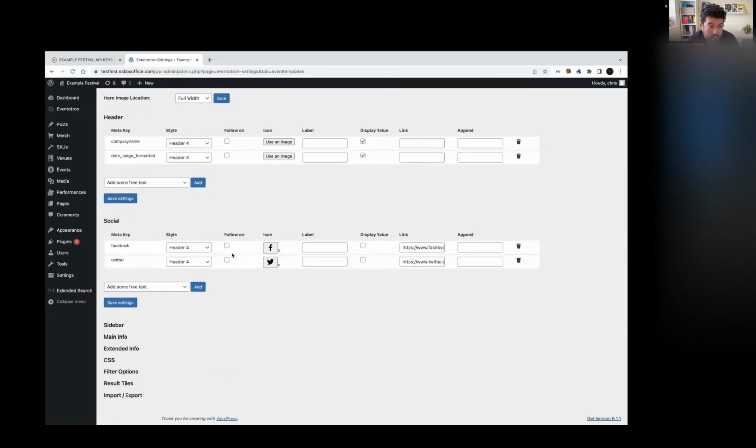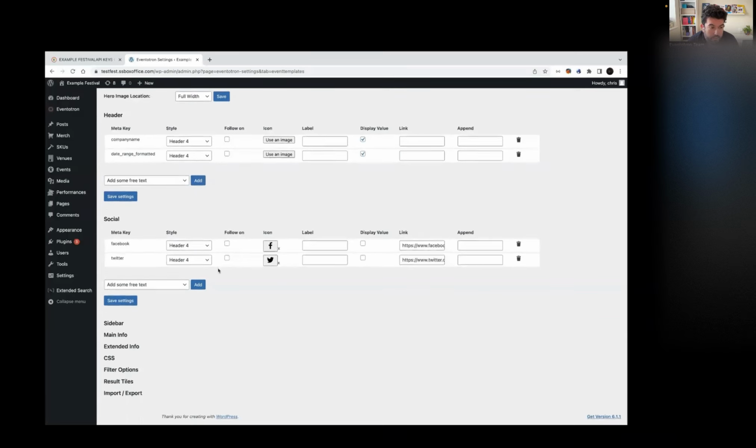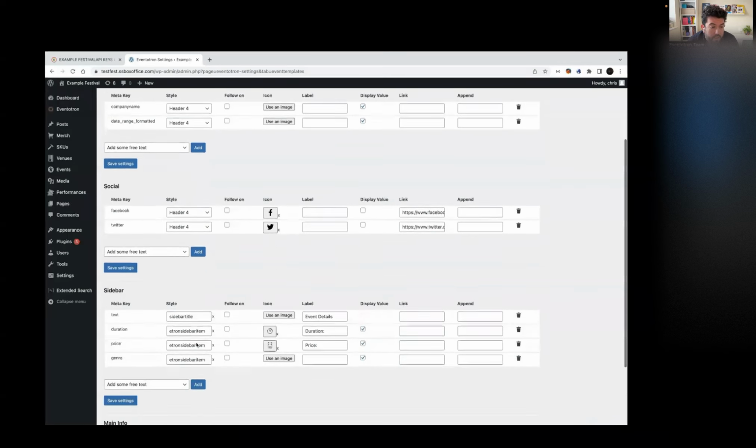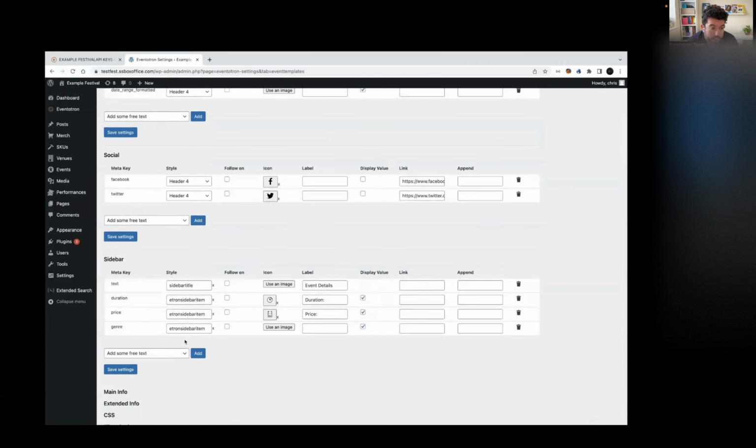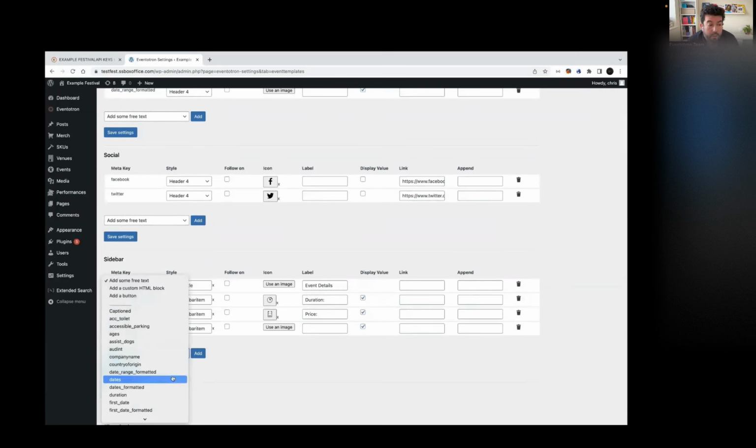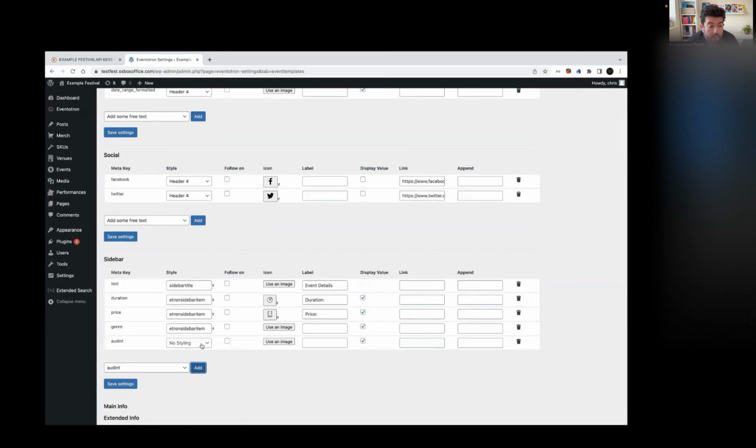Social, so that show we just looked at happened to not have supplied a Facebook page, but if they had, they get a little F icon and it would link straight to their profile. Same with Twitter, but obviously that could be Instagram or TikTok, whatever is popular at the moment. And then the sidebar, there's a little title there, and then we're showing duration, the price, and the genre.